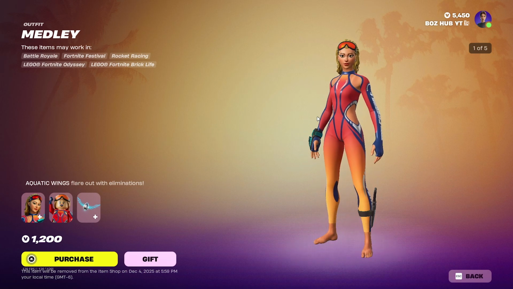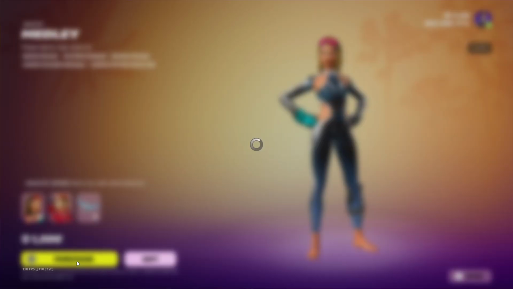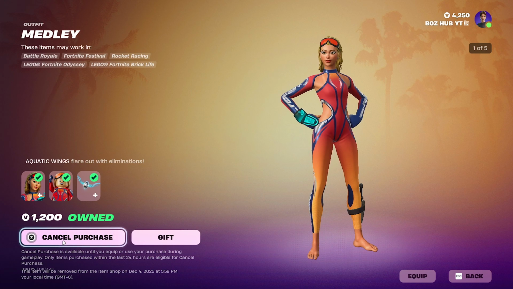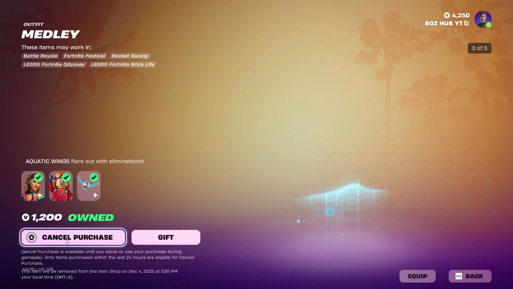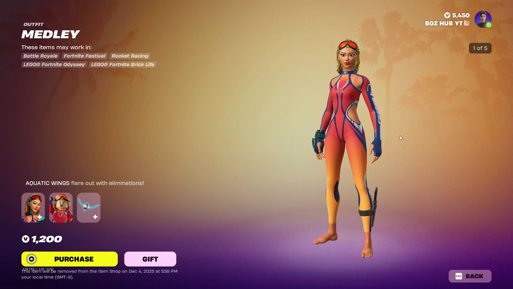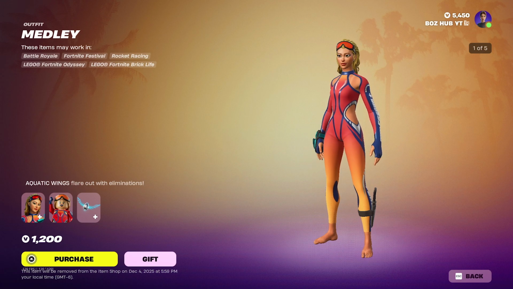Essentially, what you would do is on this screen right here, after you go ahead and purchase it, if you actually do stay on this skin, Fortnite will give you a brief window where you can instantly cancel the purchase. You just simply go ahead and hit cancel purchase and you'll immediately get your V-Bucks refunded back to your account. So if you accidentally buy something or instantly regret it, you could do that within a few minutes.